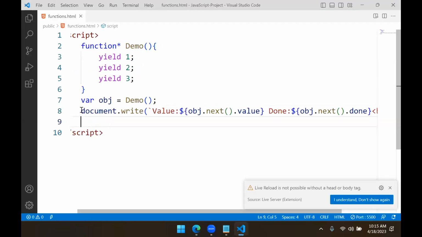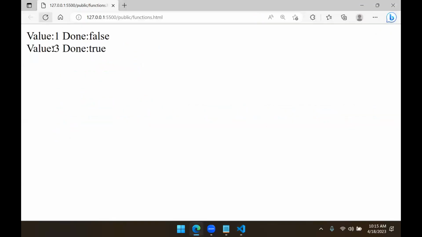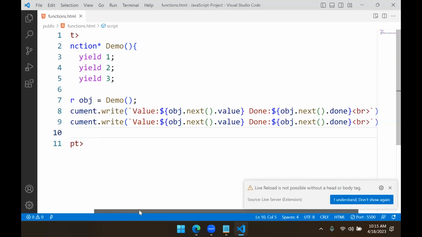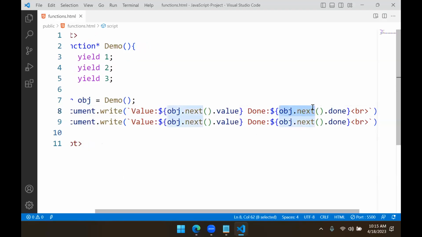Now what I am doing here, I am writing another statement. Another statement, then it is going to read value 3 and true. So why is it 3 and true? Because whenever you use object next, this means another one is executed. Another one is executed, right?